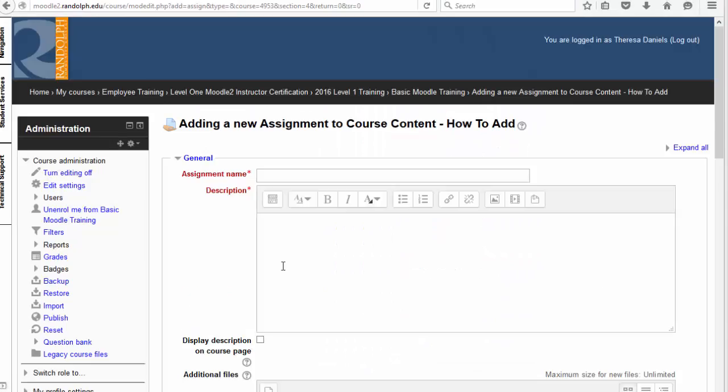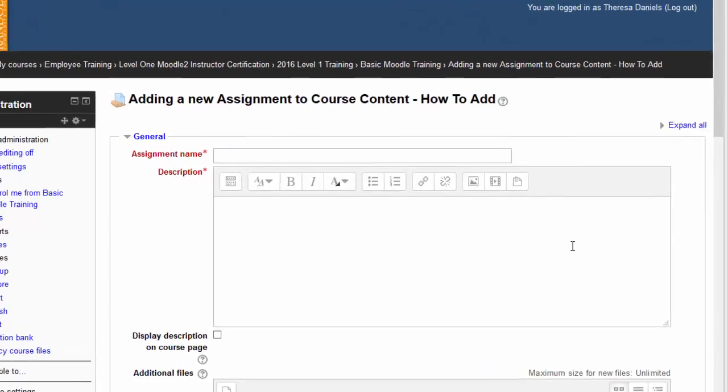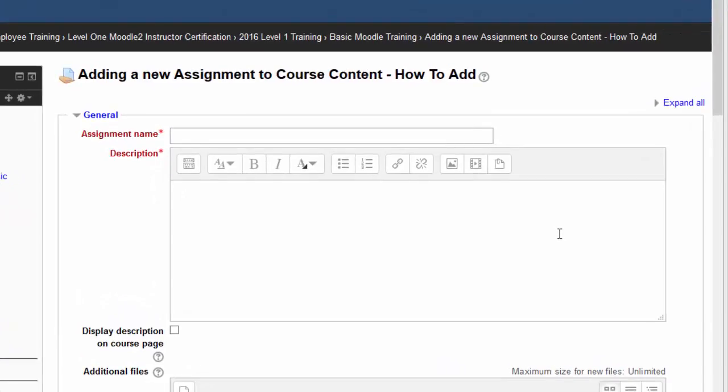You always want to give your activity, in this case assignment, a title or a name, and then in the description box is where you want to enter the instructions for the assignment, letting your students know what you want them to do and any specific guidelines that you are requiring.